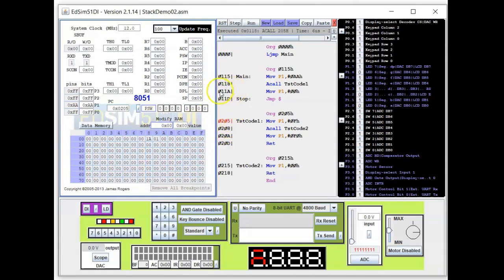And the return address is stored in the stack with the low byte coming first and high byte second. So the return address is stored on the stack. Now the execution will carry on with the first subroutine. So it will load this binary pattern to P1. We should see the change here. Yes, it does. Then this time, this subroutine here, TST code 1, will call TST code 2.